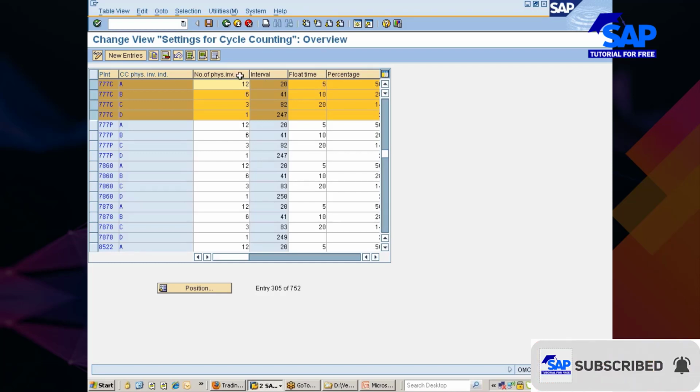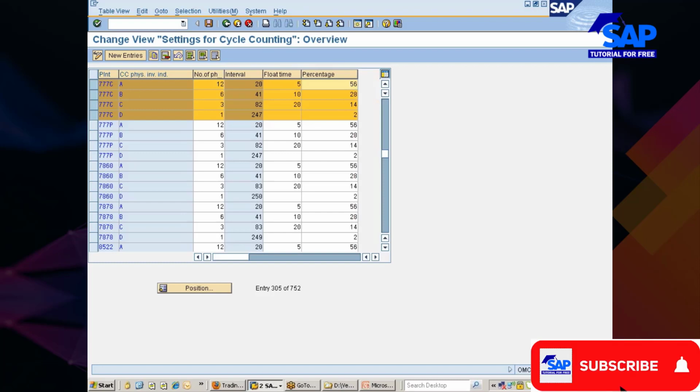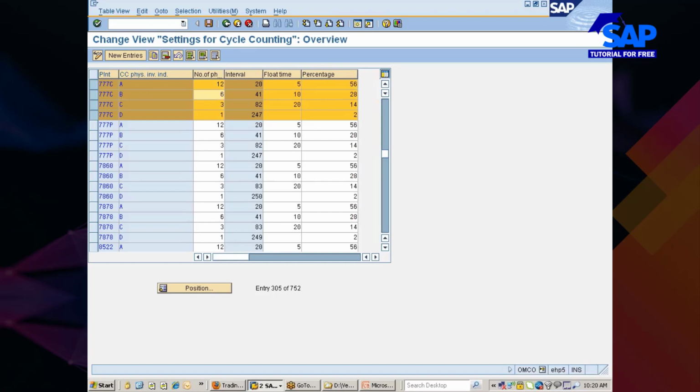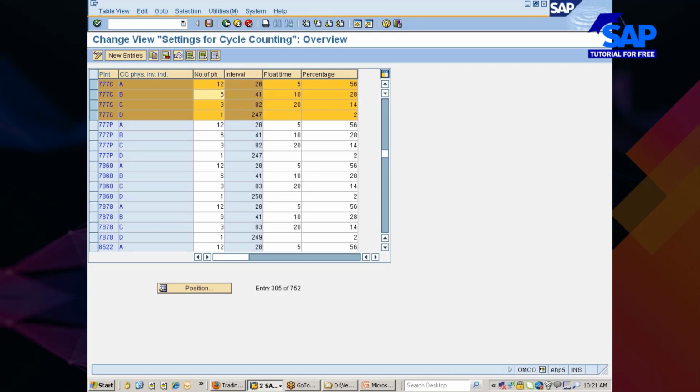Okay, so what is the percentage? The percentage for the A class materials is 56. Together, A, B, C and D must make 100%. Similarly, B is 6 times a year for physical inventory, so once in 2 months, roughly 41 days. Every 41 days we carry out physical inventory, and the float time given is 10. These are standard values. Of course you can change them according to your need.